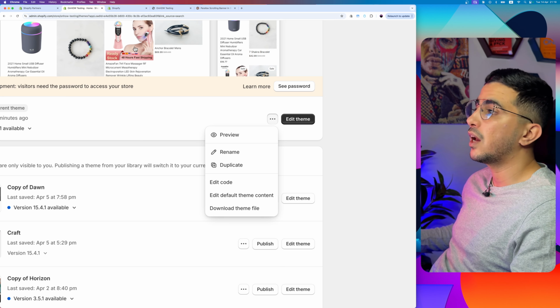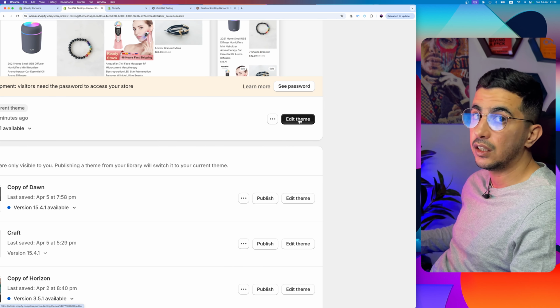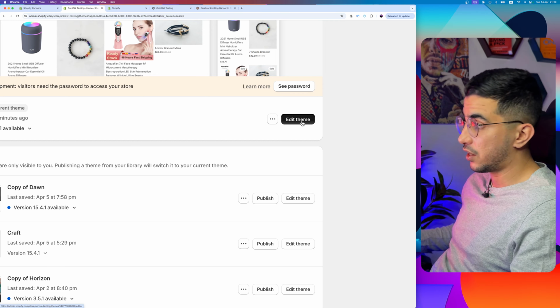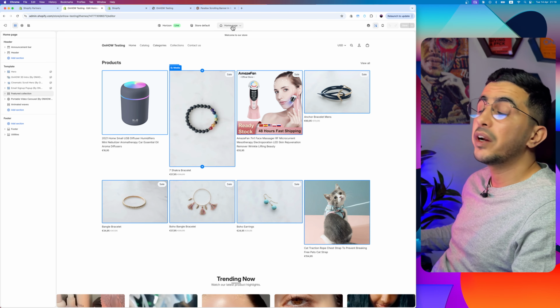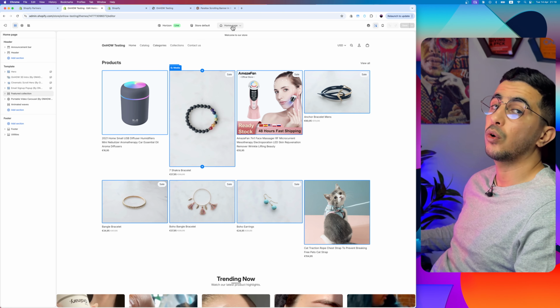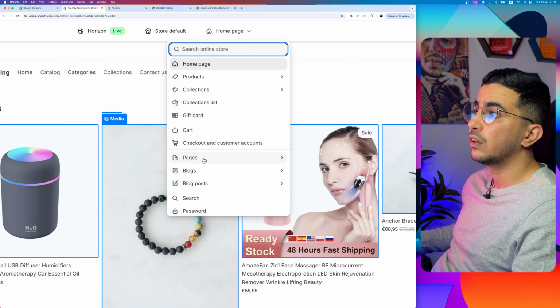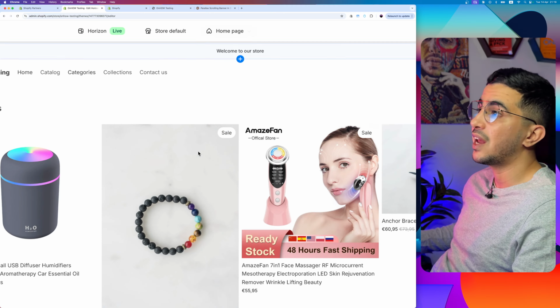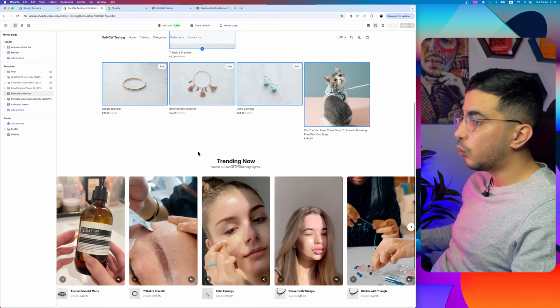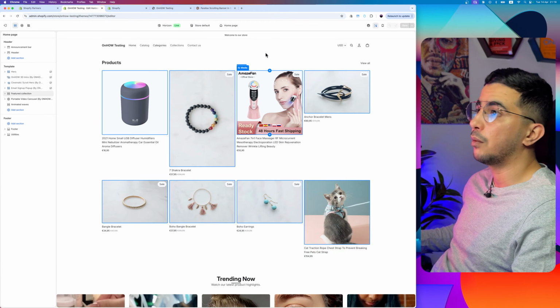After that, we will get back in here and click on edit the theme where you added the section. The next thing you're going to do is navigate where you want to add this parallax scrolling banner. If you don't want to add it on the home page, click on home page and select which page you want to add it. In my case, I want to add it on the home page. Now navigate which section on the home page. I'm going to add it above the product card.